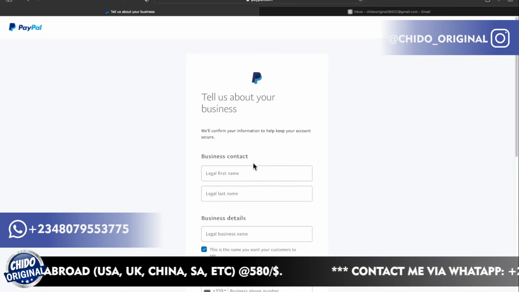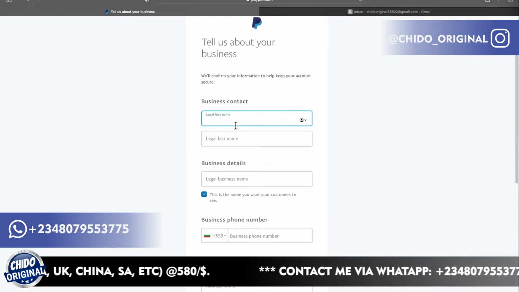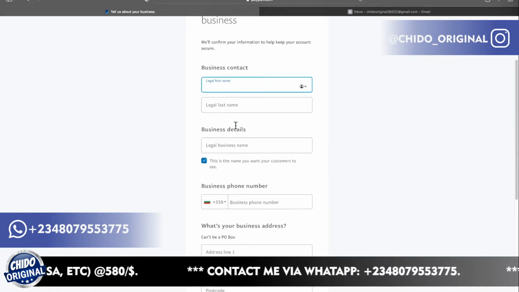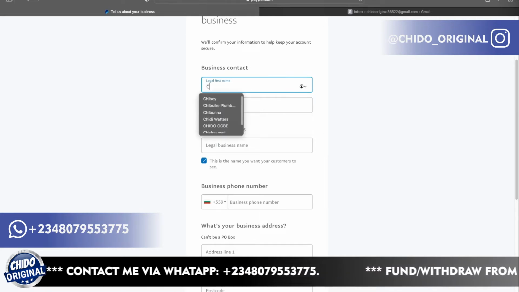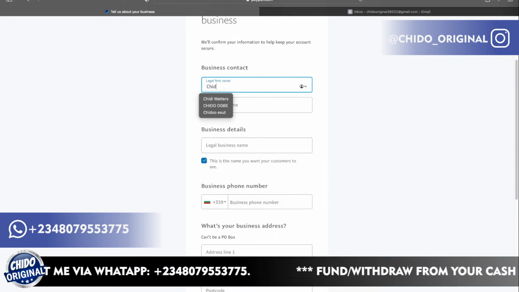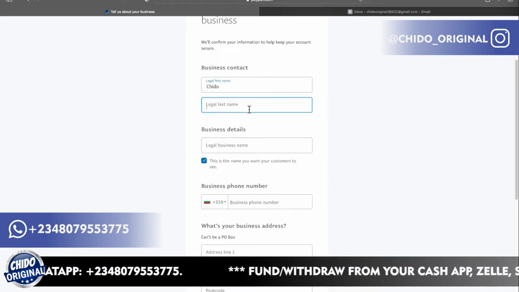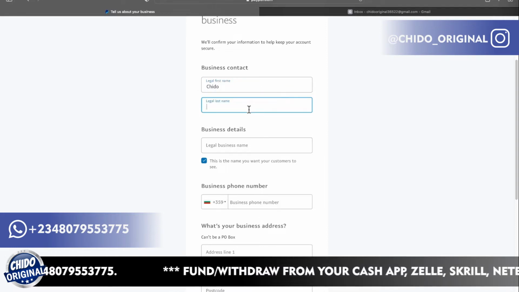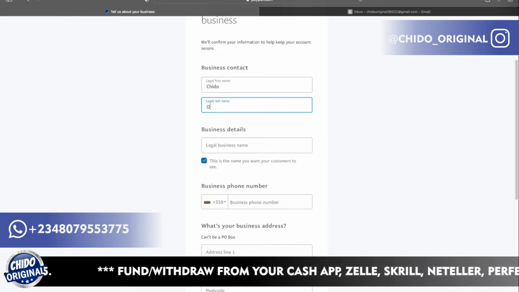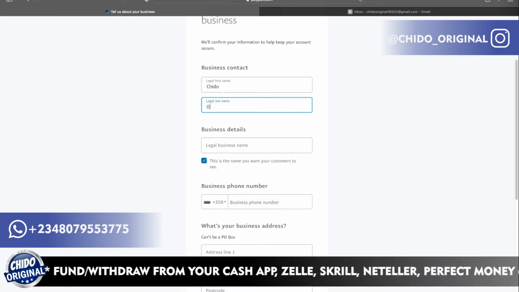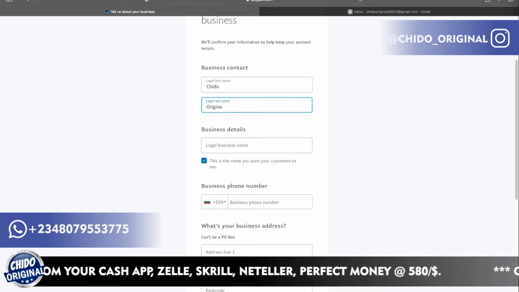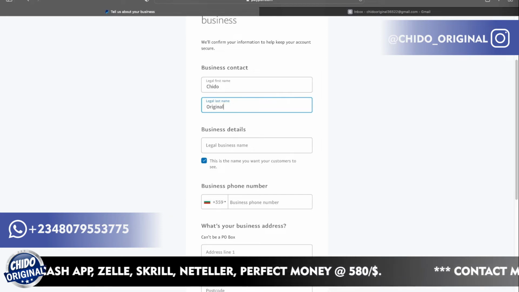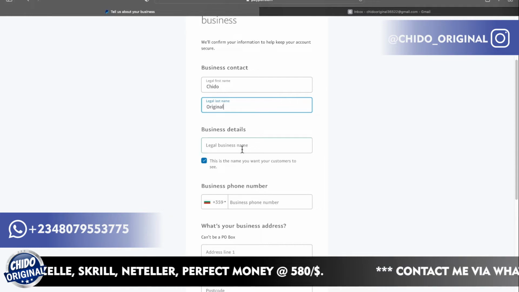Right, so this is the next interface. You put your business contact, your legal first name, and your legal last name. So let me just use this for the purpose of this tutorial. Make sure you use your legal name as it appears on your government issued ID card, like your international passport or your driver's license or your voter's card or whatever. So let me use this Chido Original. This is a random name for tutorial purposes alone. So I'm using Chido Original for this.